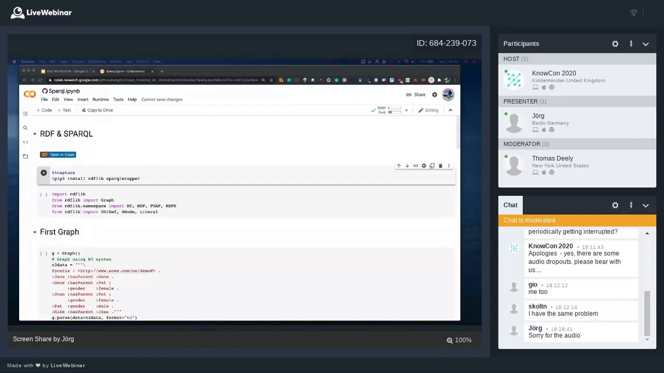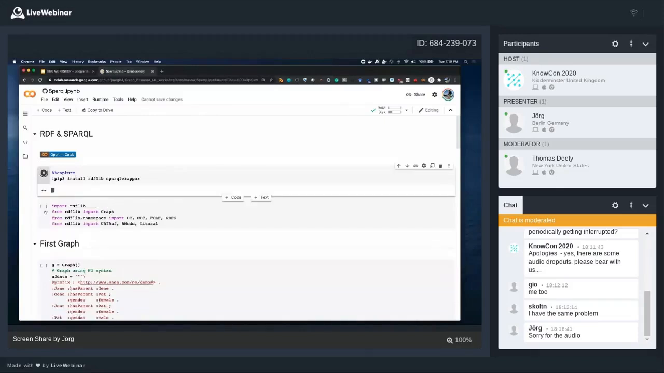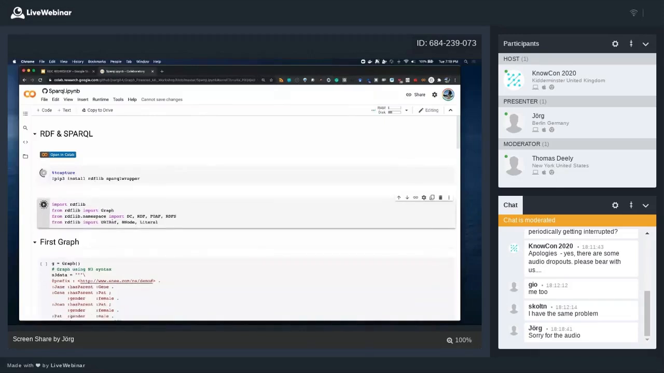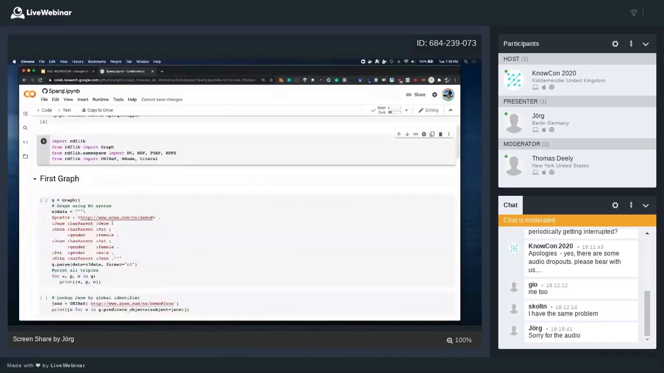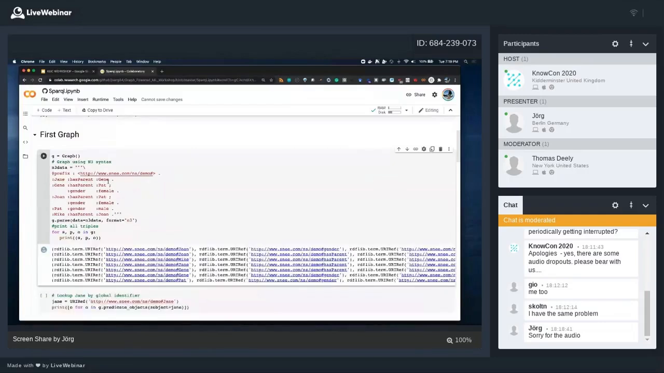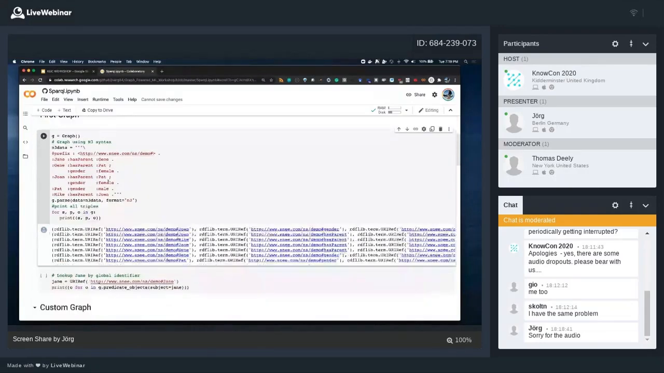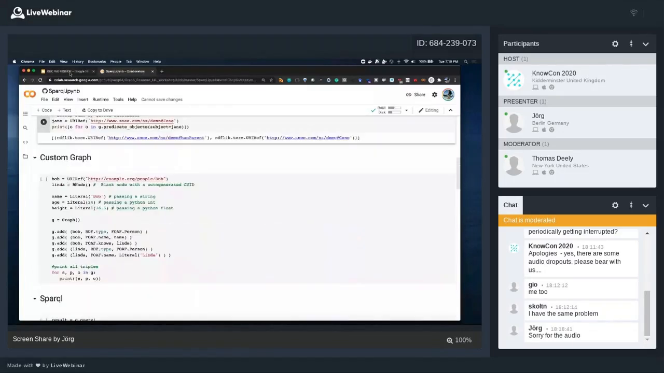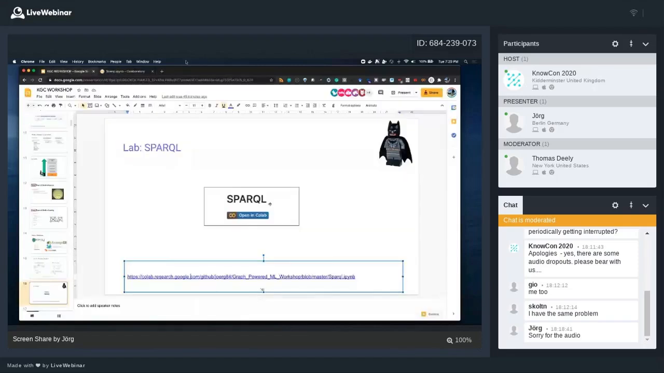Jumping back to the notebook here. So this is the nice thing about those Colab notebooks. You can basically just run the code here. And so this should give you an easy example if you never worked with any Sparkle or any RDF data store to just get a feel for that. So just run through the notebook and get a short understanding of that.